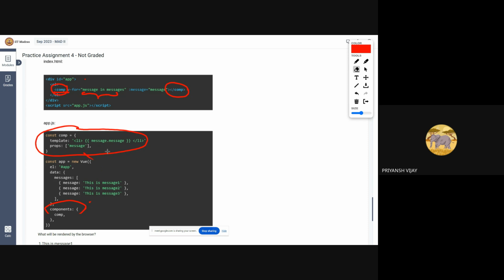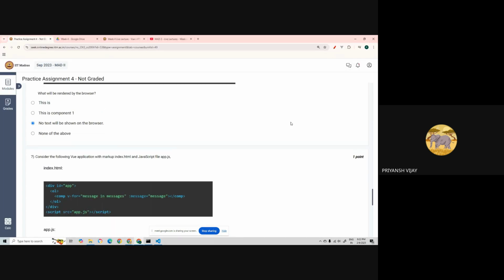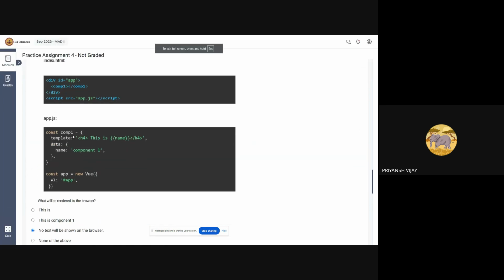Yeah. So we have used this component inside. But in the previous question, it is not inside. In the previous question, it was not even used, or it was not even there. Let's see the previous question again. We have defined component one. Here we are calling the component.